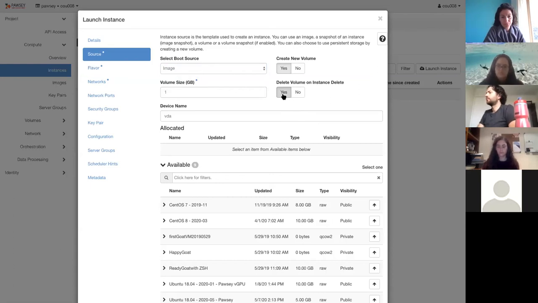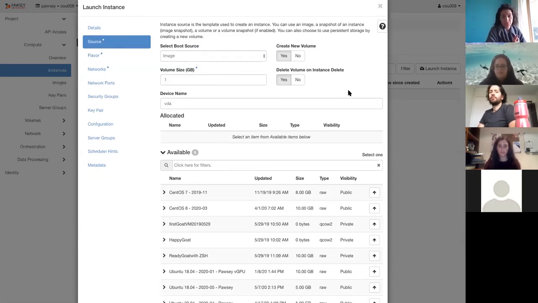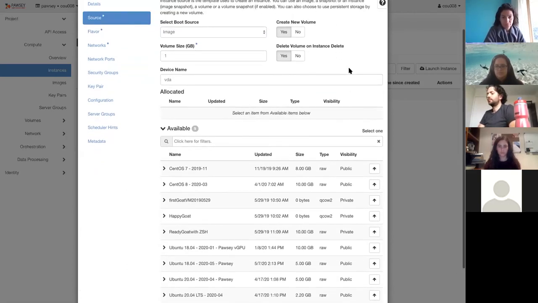okay? And as I said earlier, if you've made sure that all your data is backed up and you've got everything ready, all your software is set up, then you don't need to keep your root volume. Okay? So we recommend you say yes to delete volume on instance delete, certainly for the beginning. There may be instances where you do want to change that, and you can change that as you like.